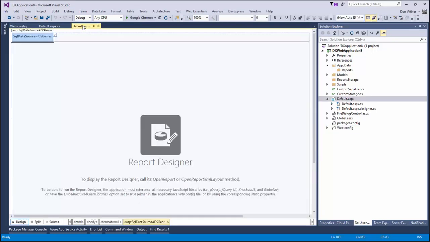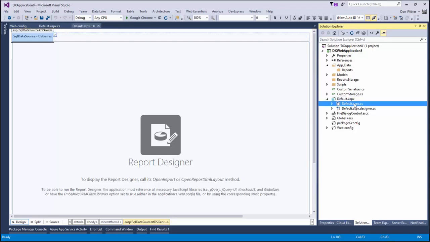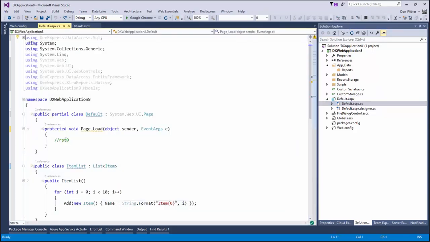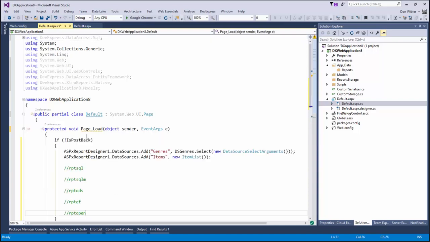But anyway, we were going to add this SQL data source to the report designer. So I'll go back to the first line, open report. If I switch back to the code behind, I will need to expose that to the report designer. And the way we can do that is by filling the data source collection with data sources.